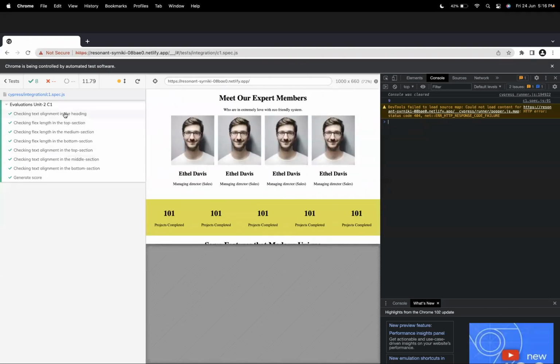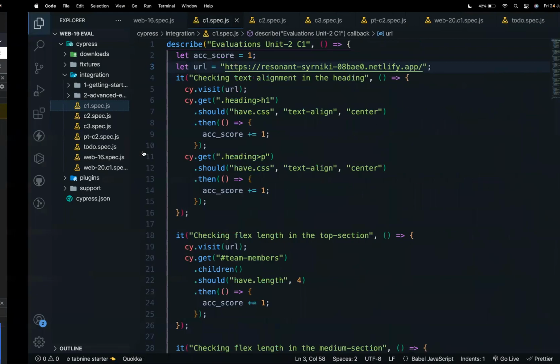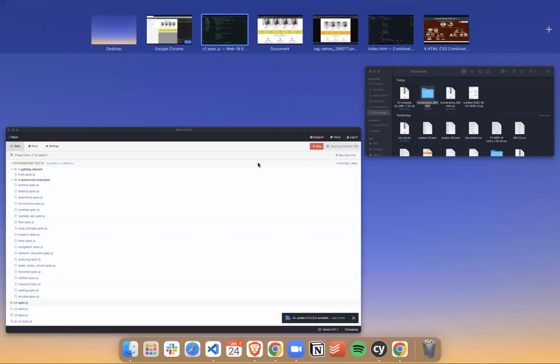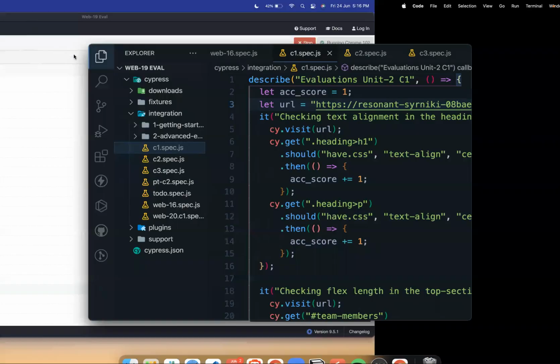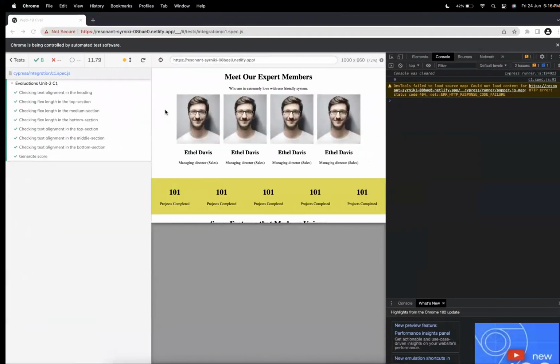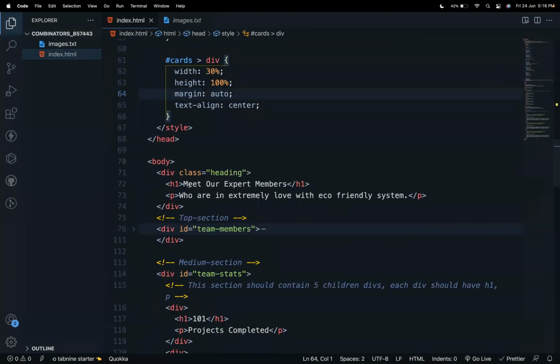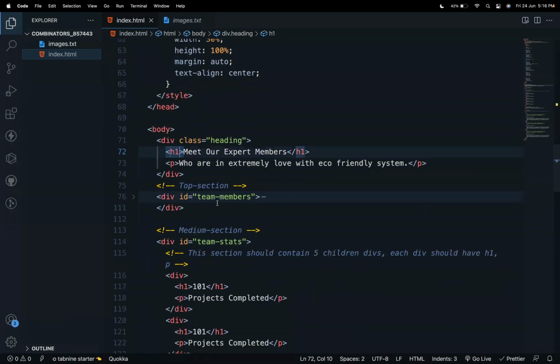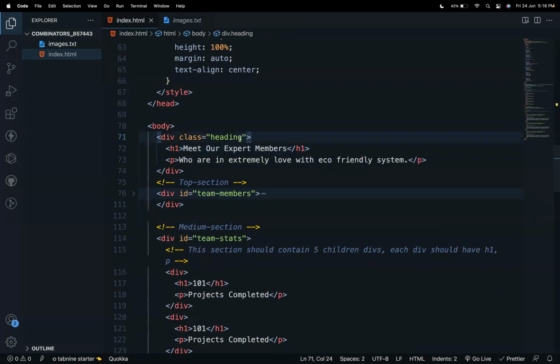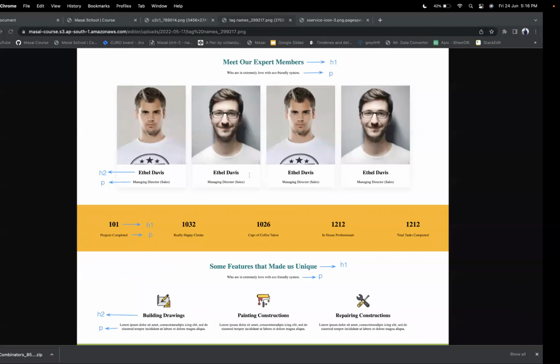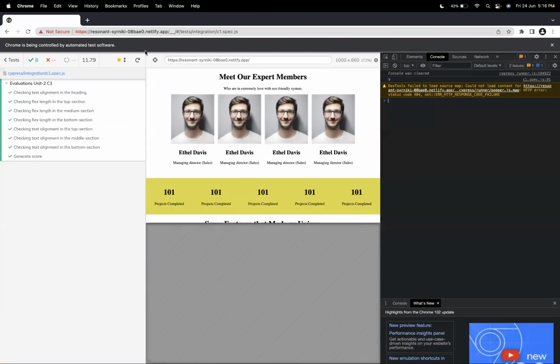Now what I will do is change a few things. Okay, so in our code, I will change the heading name. I'll change the class of the heading. I'm giving 1, 2, 3. I'm changing the class name now. So now let's see how your test cases are working.